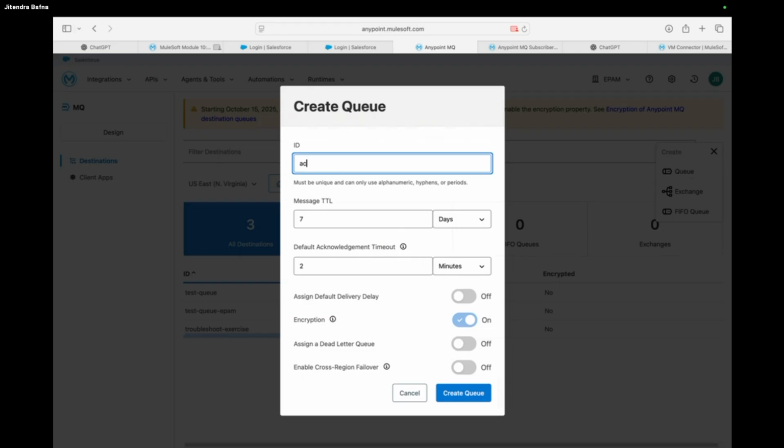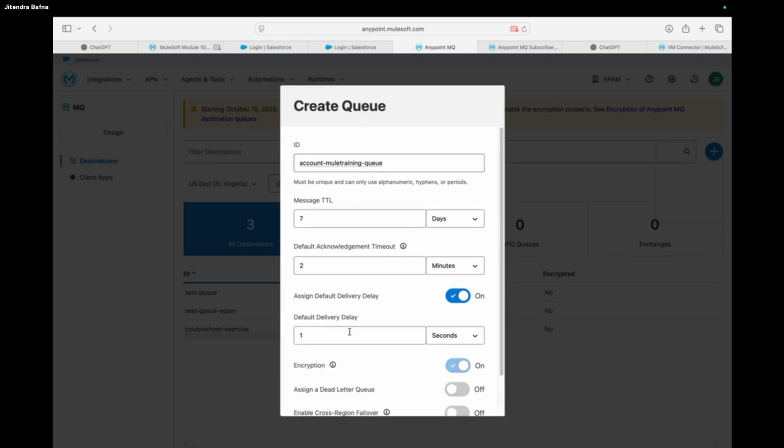Okay. Again, let me create account mule training. Okay, so here assign the default delay. Once the message is published to the queue, it will be read immediately by the consumer. But if you want to add a delay, you can simply say I want to read this message 1 minute after it is published. But I will not keep that.